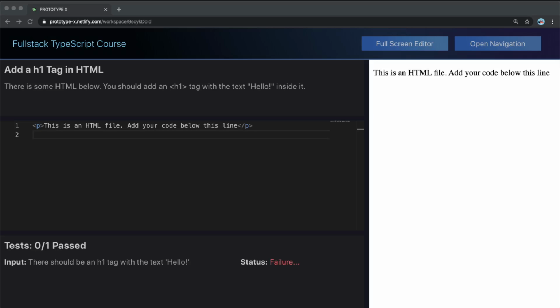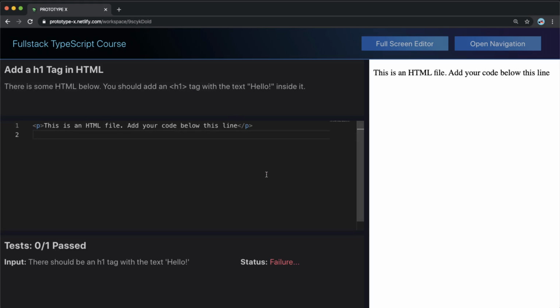All right, in this challenge, we want to add an HTML tag. And specifically, we want to add an h1 tag with the text hello inside of it. So part of what we're trying to do here is get you accustomed to the language people use when talking about programming concepts. In this challenge, we're talking about HTML, and specifically we have this idea of an h1 tag.